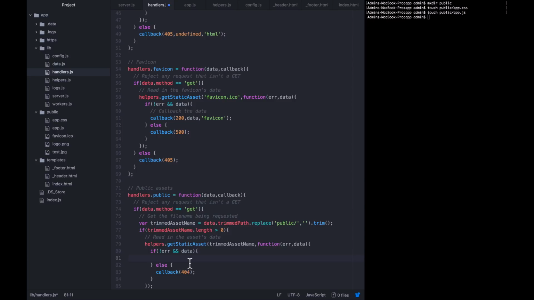Now, in order to call back the data of this asset, we first need to determine what kind of asset it is, what kind of MIME type or what kind of file extension it has, so that when we call back, for example, the favicon data, as we are doing here, we can say that this is a type favicon. Otherwise, we don't know whether to tell our server they should be serving this as JSON or serving it as HTML or serving it as something else.